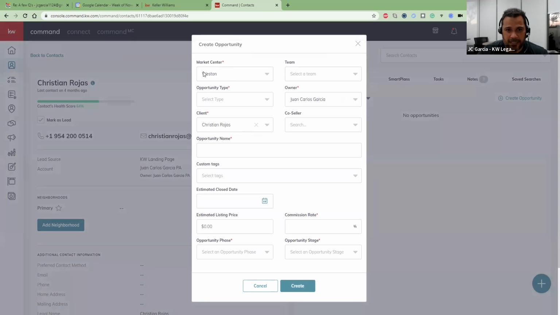This is my market center. What's our opportunity? He's a buyer. You have the opportunity to do, what are you doing? Is this a sale of a property, or is this the rent of a property? And who are you representing? The seller, the buyer, the landlord, or the tenant? In this case, Christian Rojas is a buyer. So I will select buyer. I'm the owner. That's my client.